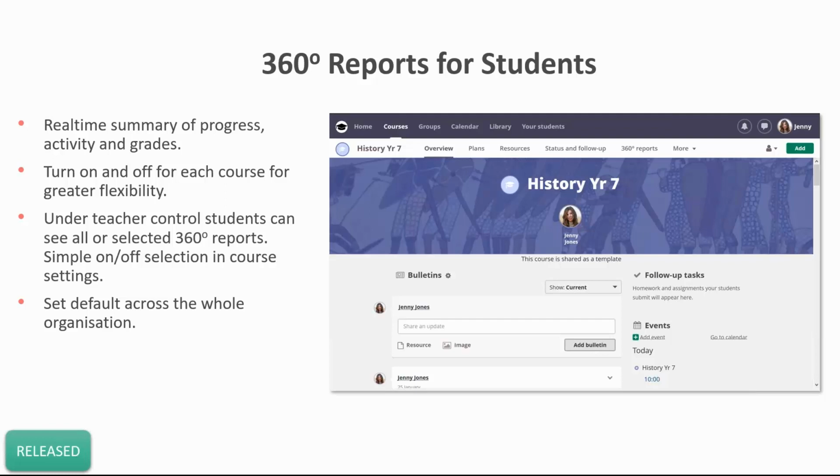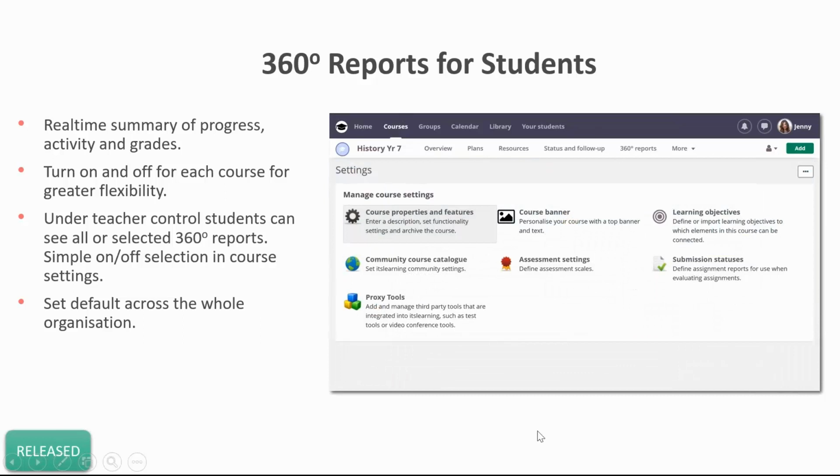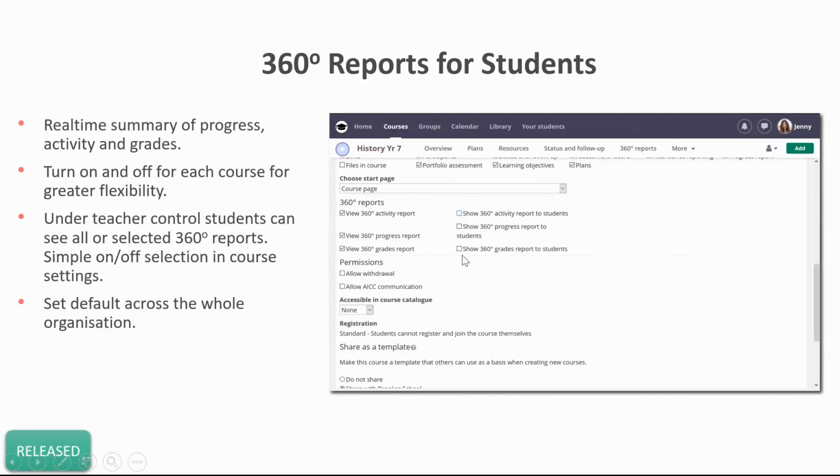And this is the option, and I have to stress it's an option, for course teachers to allow their own students to see the 360 reports. Okay, so this is not something that is going to be turned on for everybody. Individual tutors in their courses need to opt in, but it's really easy to do. So here I am inside my course. If I go to my control panel for my course and I go to course properties and features, I'll then see three new options where I can choose which of the 360 reports are seen by the students in my course.